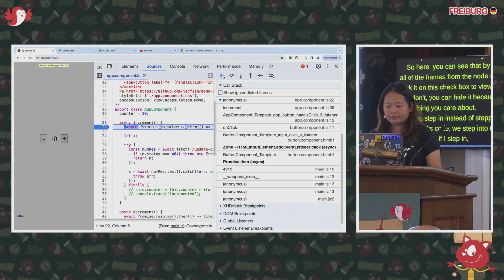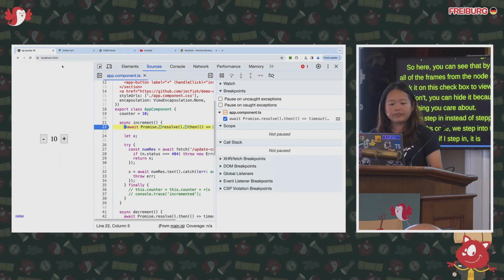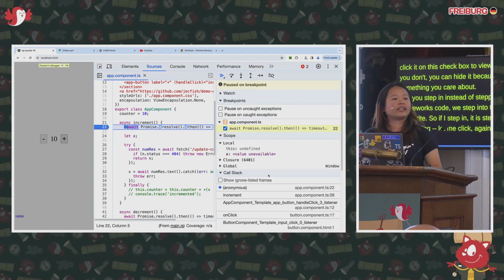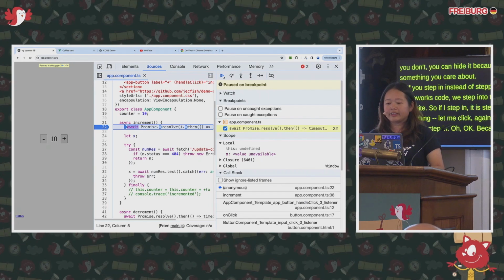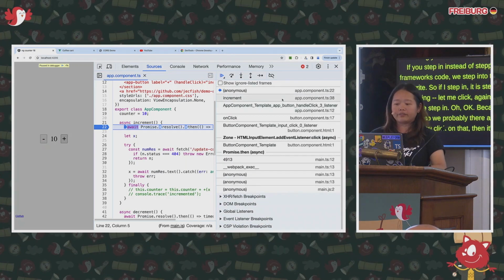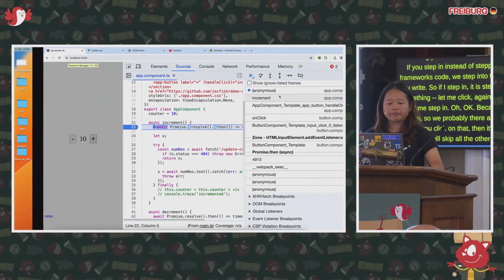did it step in? Oh, something hung. Let me click again. Let me step in. OK. Because I'm using the cutting edge version, Chrome Canary, there are probably some errors here. So if you click on that, it's supposed to step, skip all the other frames, and just show you the component file.